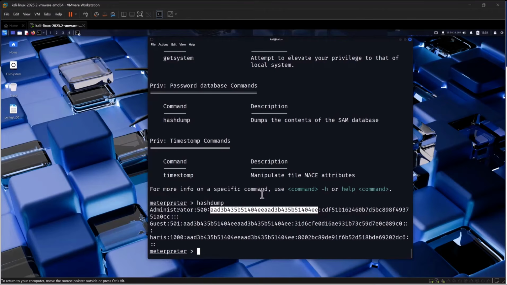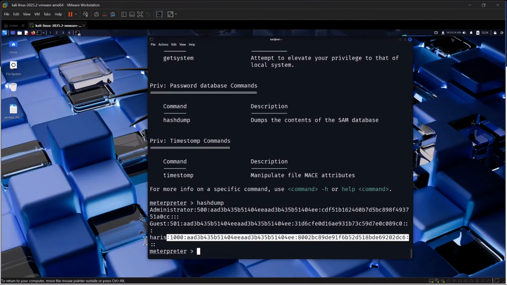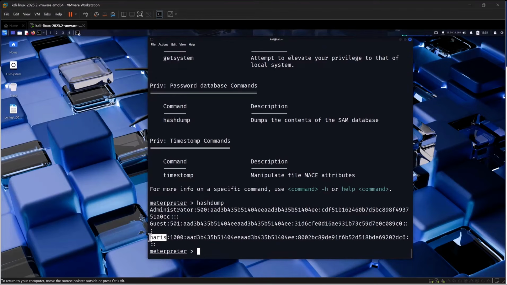But in this case, we can see there's an account named administrator, the default administrator account, and we know that's true because the ID is 500. The guest account is always 501, and then the first user account we create on the machine is at 1000. And oh yeah, it's somebody named Harris, which makes sense because the host name is Harris PC.